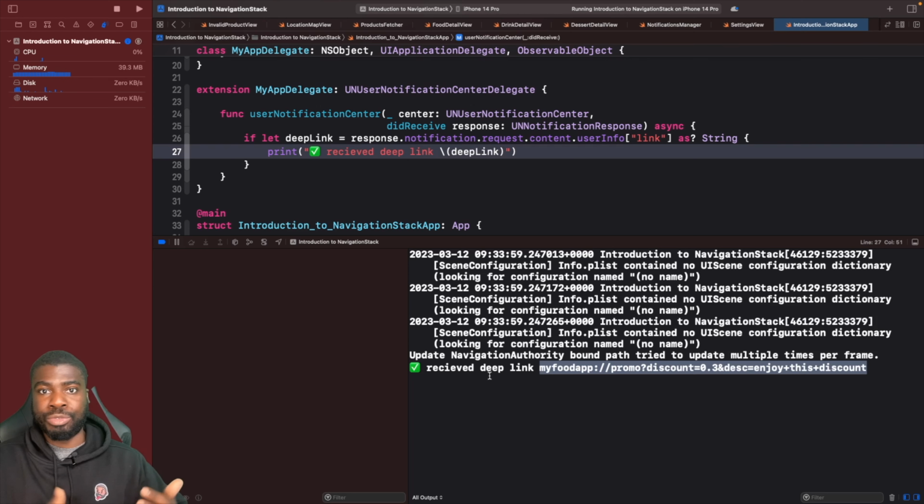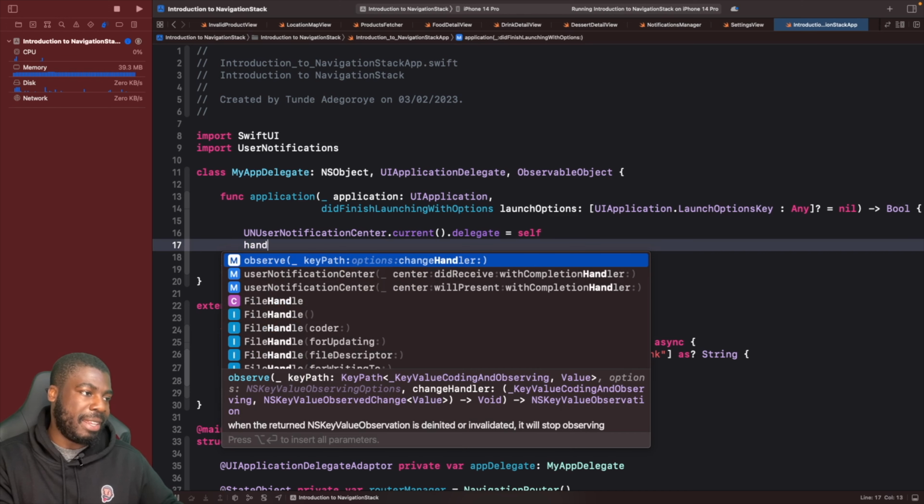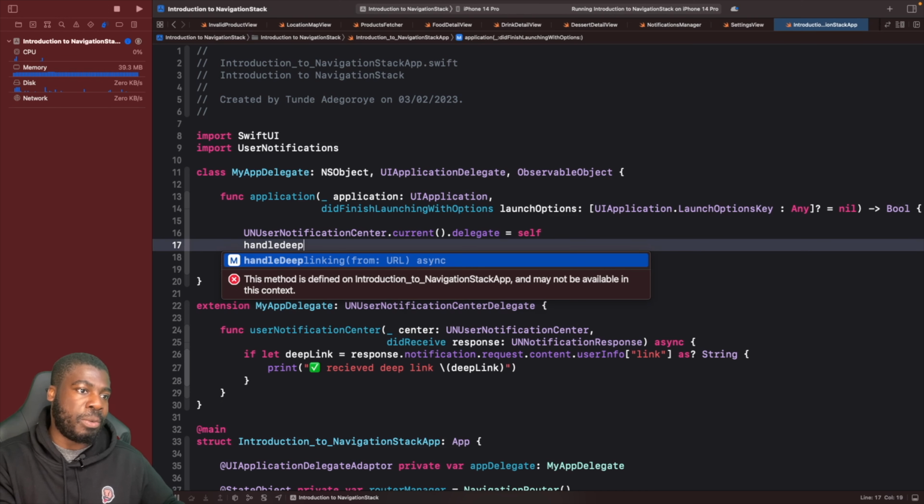Now, the only thing is how do we do that? Because our AppDelegate has no reference to that handle deep link function. If I go in here and I type handleDeepLink, it doesn't know what I'm talking about. So how do we link the two? It doesn't know what it is.